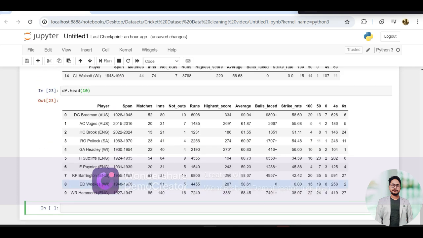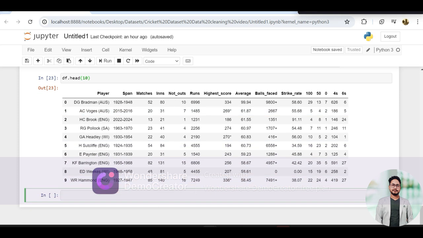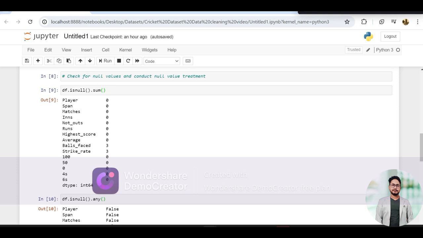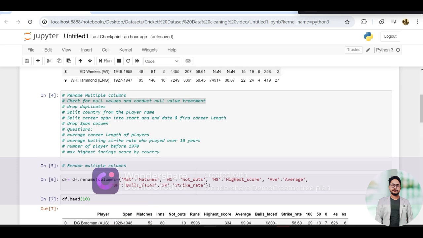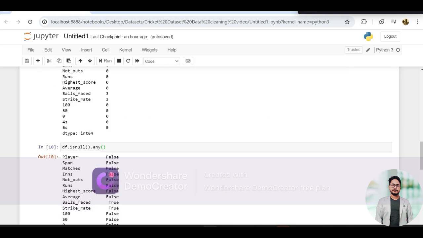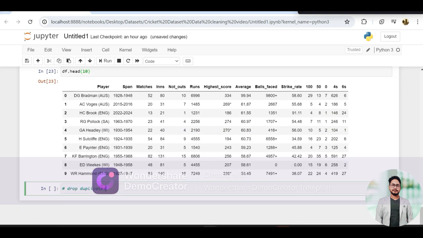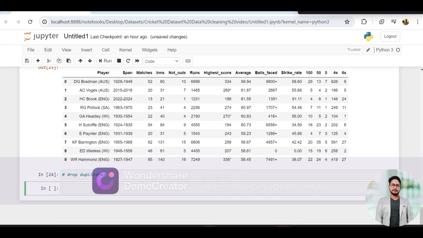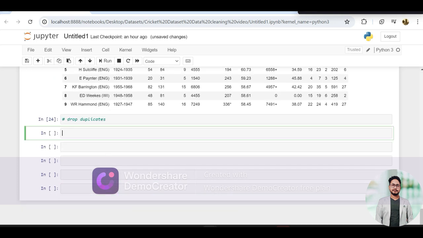So you can see we have number 9 for Ed Weeks, and balls faced and strike rate have been converted to 0. Let's move on to our next step, which is to drop the duplicates. As you remember, we added 3 duplicates deliberately just to show you how to drop the duplicates. So let's add some lines and write our code. What we will do is find all the 3 duplicates that we have and drop them.